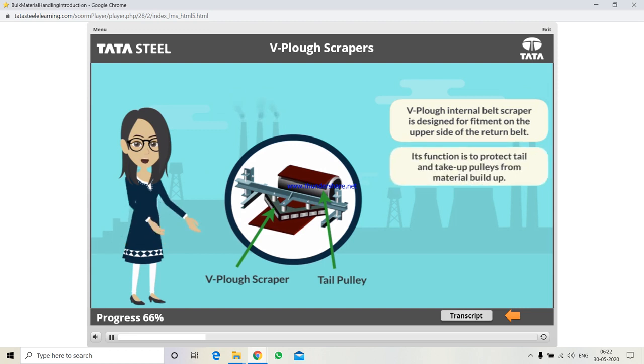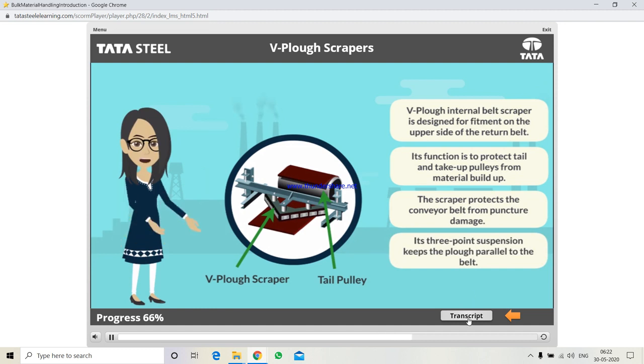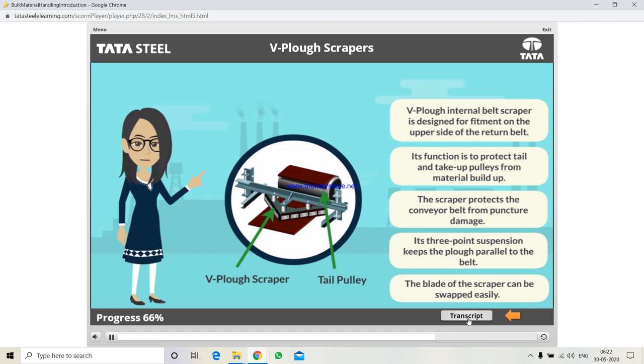V-plough internal bend scraper is designed for fitment on the upper side of the return belt. Its function is to protect tail and take-up pulleys from material buildup. It deflects the material sticking on the upper surface of the return belt. The V-plough protects the conveyor belt from puncture damage. Its three-point suspension keeps the plough parallel to the belt. The blade of the scraper can be easily swapped when one side is worn.